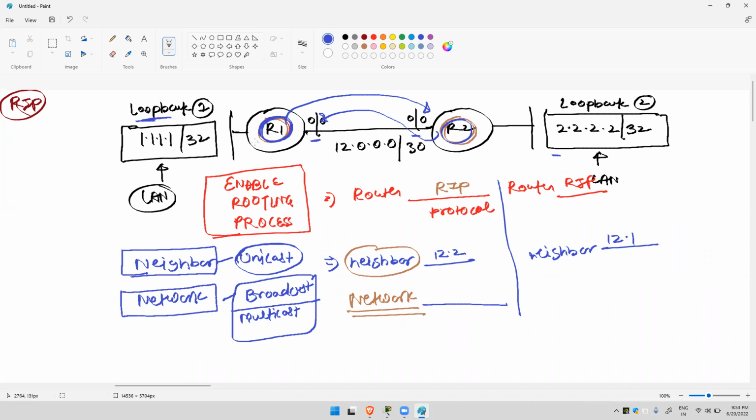So on R1, which interface makes a neighborship first? 0/0. So we say 12.0.0.0. This is which address? Network address. Clear? So right now, after the network command, you can define a network address, you can define an IP, you can define the any keyword also. Any means 0.0.0.0. If you run this command after network, that means R1 enables all interfaces for the RIP protocol.